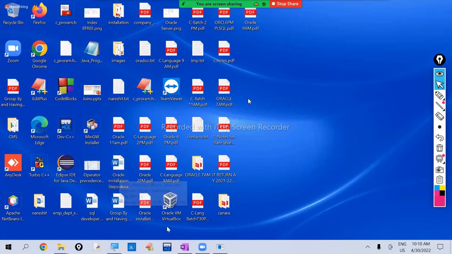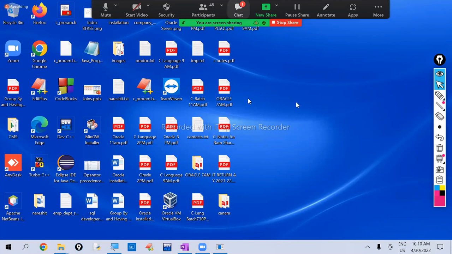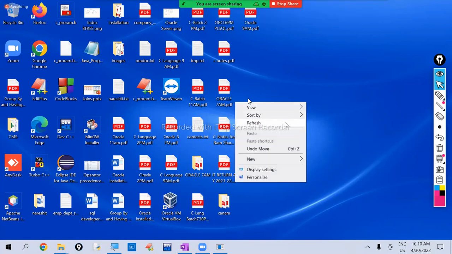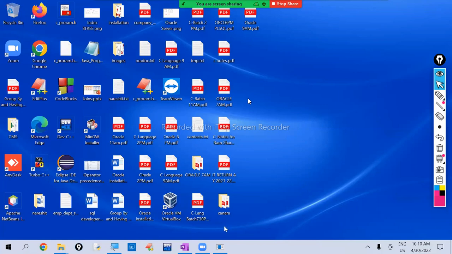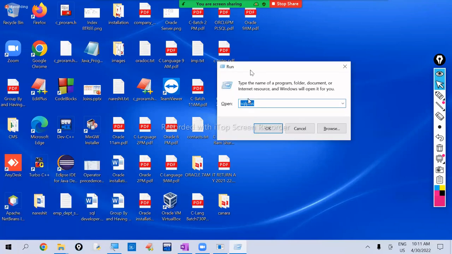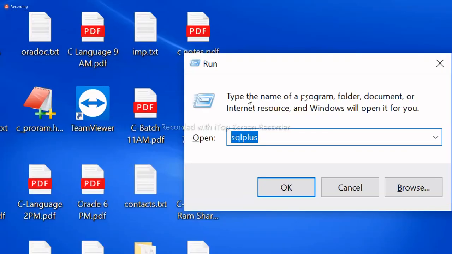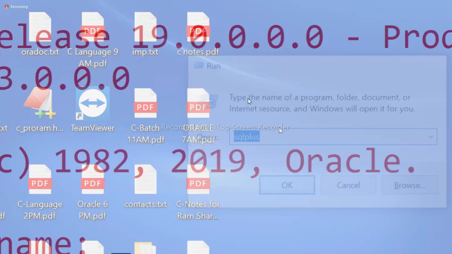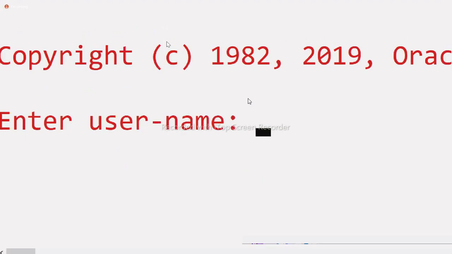After installing, what do we have to do, sir? Listen carefully. Open SQL Plus here. After installing Oracle, open SQL Plus. How to open SQL Plus, sir? See, press Windows R. In the run box, type the SQL Plus command. This is one way. Simply click on the OK button. It will display SQL Plus to us.